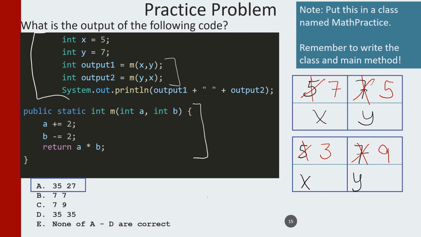So when you call these two methods, you have to be careful about where the call stack is, but these are actually two separate processes.